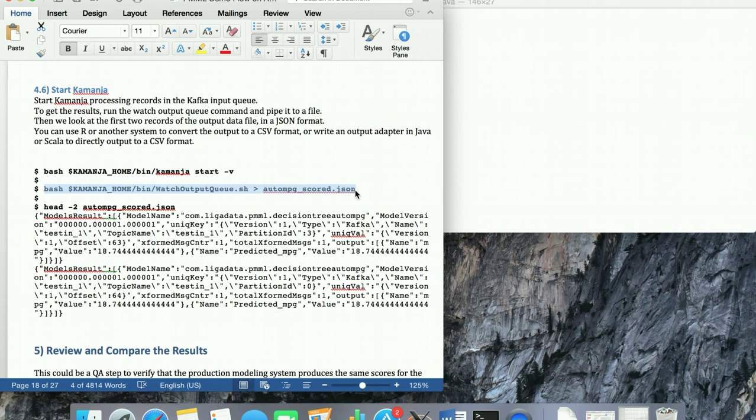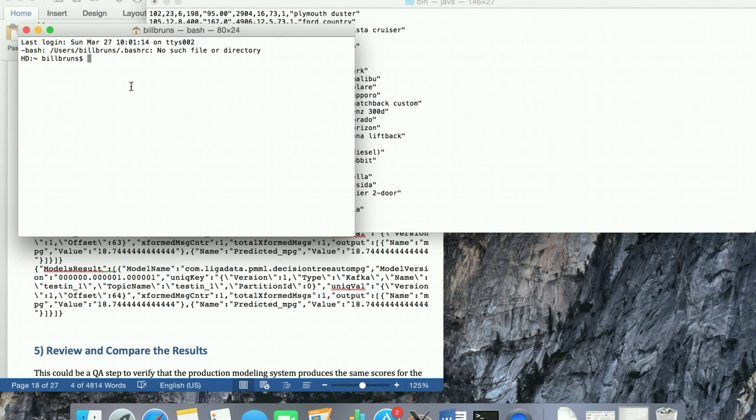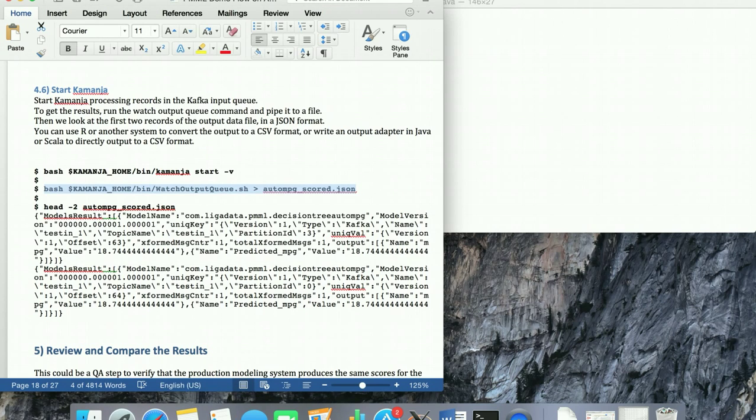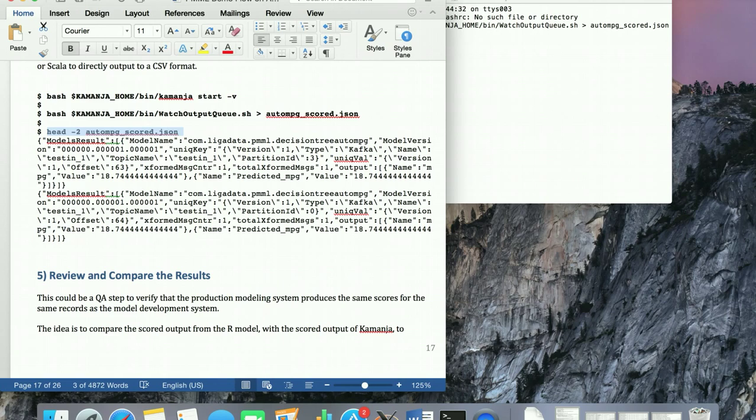Next, we'll open another terminal window to capture the output data into a file so that we can look later on at what Kamanja is putting out for each of the lines of input data. So now that we have the data in a file, let's take a look at it. We'll open another terminal window.